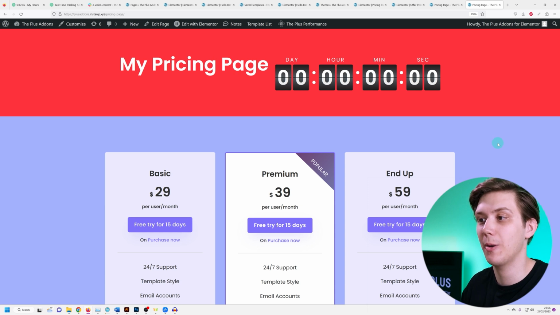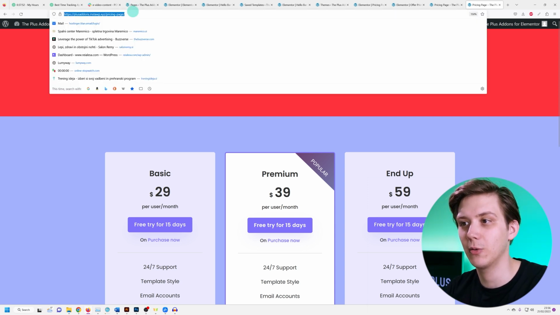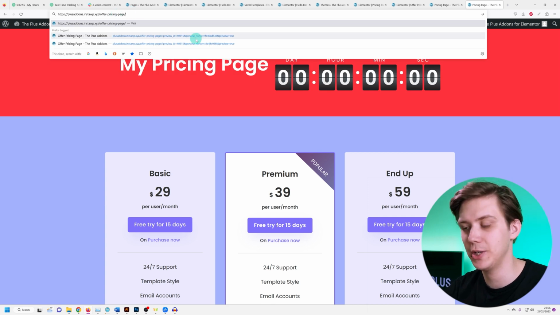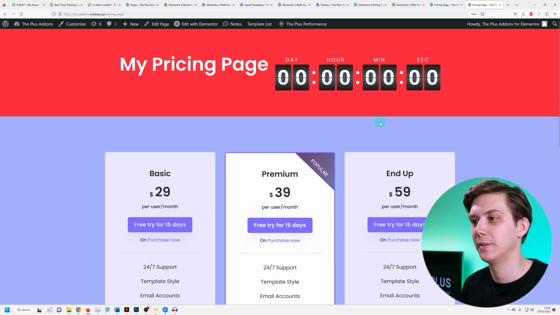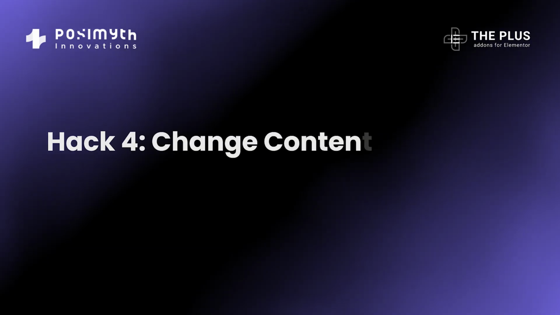As you can see, it automatically redirects me to the other page. And if I try to visit the original link, the offer pricing page in this example, it's again going to redirect me to the pricing page. Again, this is a very powerful feature.